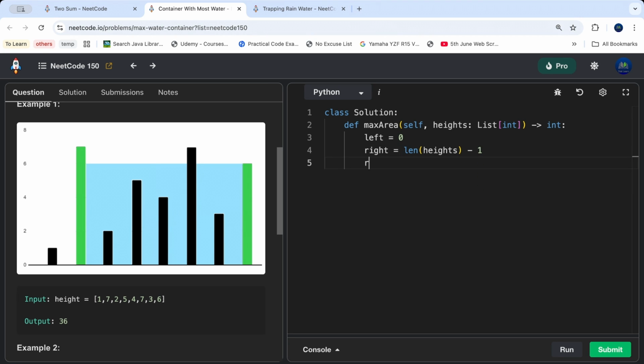So let's create a result variable which is going to be 0 as of now. Then we can say while left is less than right. Now we can say the width will be equal to right minus left, because right is at index number 7, left is at index number 0. Their difference is going to be the width, right? It is not the number of elements, it is the width. The width will be the difference between the last index and the first index.